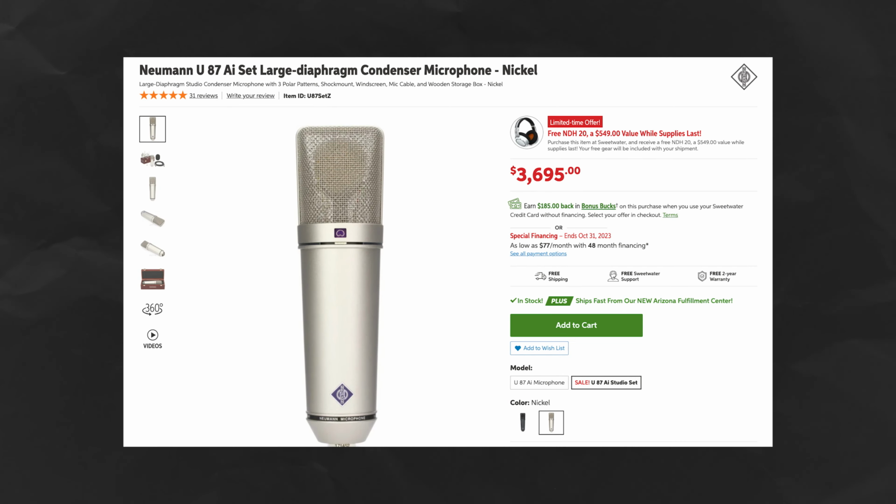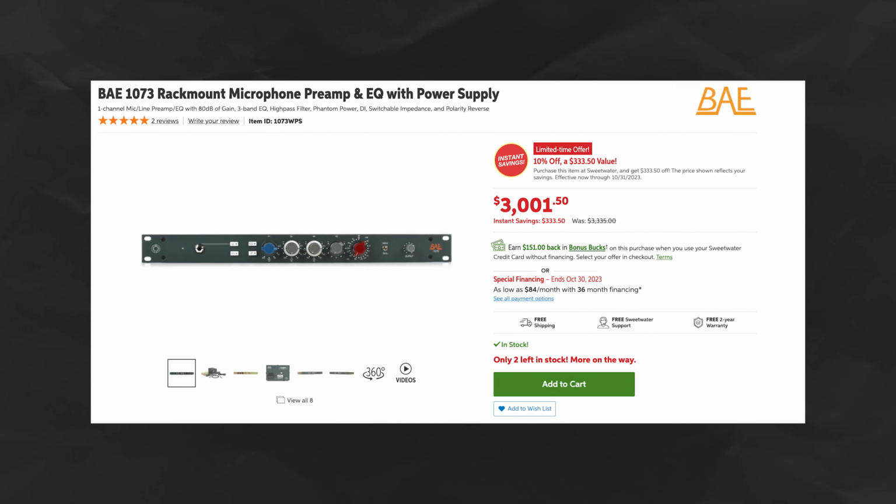The vocal chain I used when recording these songs was a Neumann U87 into a BAE 1073 followed by a TubeSessor. But again, you do not need this exact gear one-to-one, because with some simple plugins and referencing, we're going to be able to still achieve that Travis Scott vocal sound.